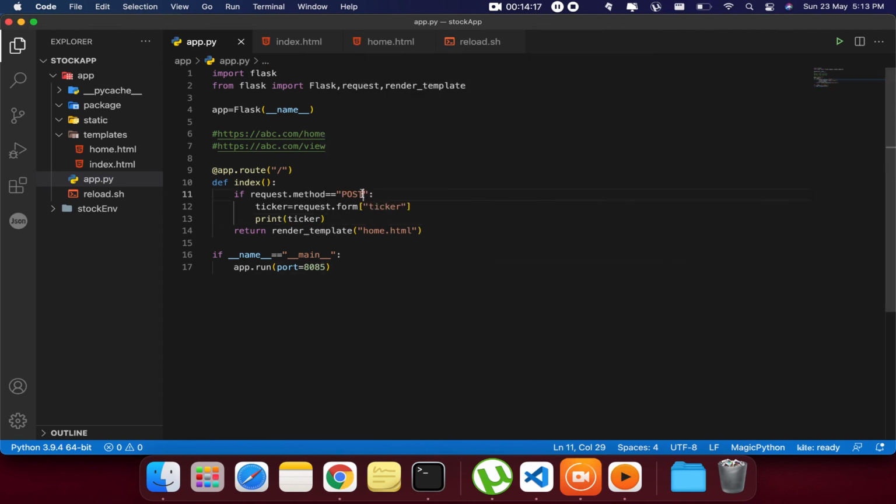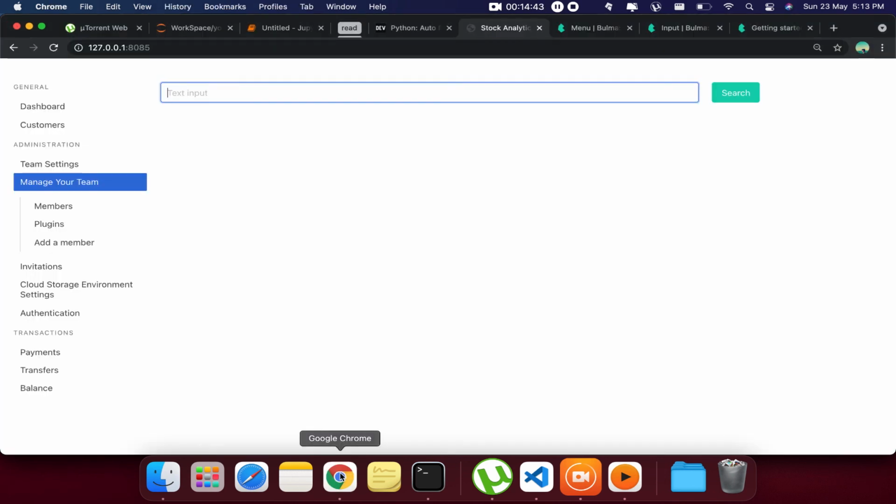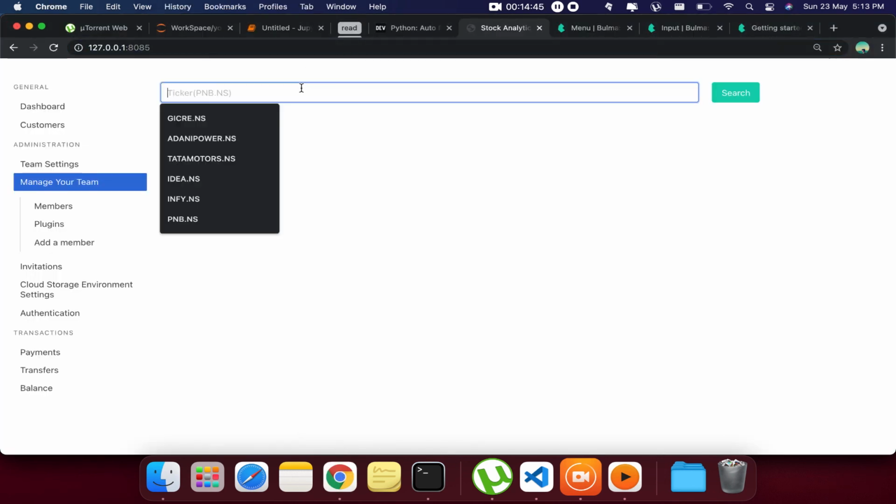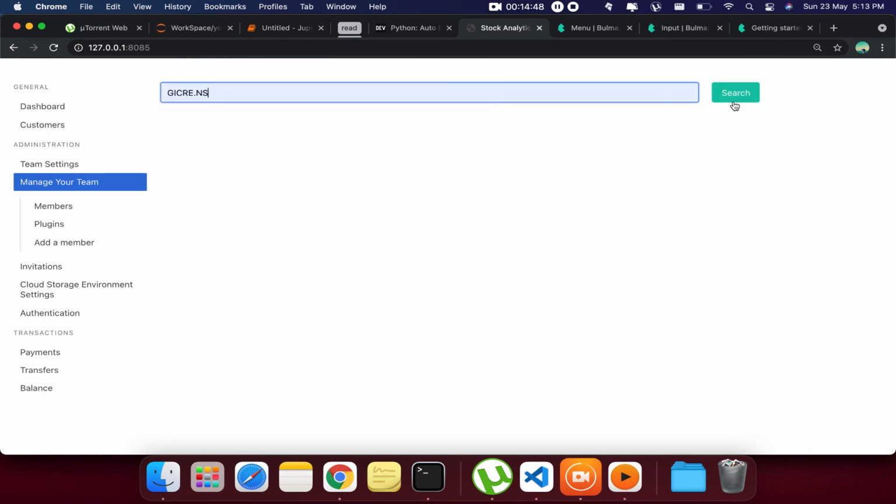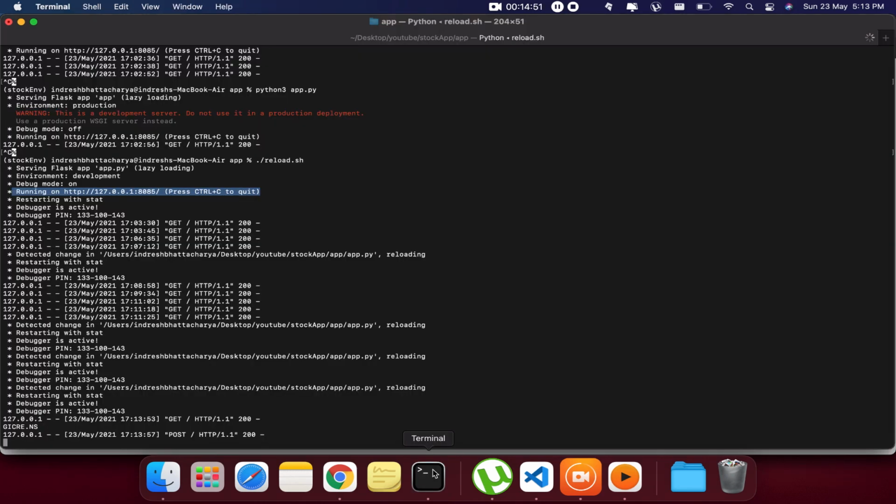One more thing. Because I have given post here but I didn't allow this method, this will give an error. So we need to give these methods in the route argument. Here we can specify which methods are allowed. Get is by default always allowed, but if we don't specify the methods, then it will not allow get also. So we need get and also post. Now this should work without any issue. Let's come here, let's give it some ticker, yeah, this will also work. And if we check here, we got the result, right?